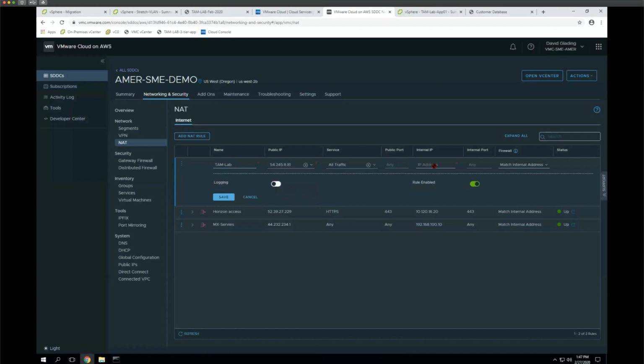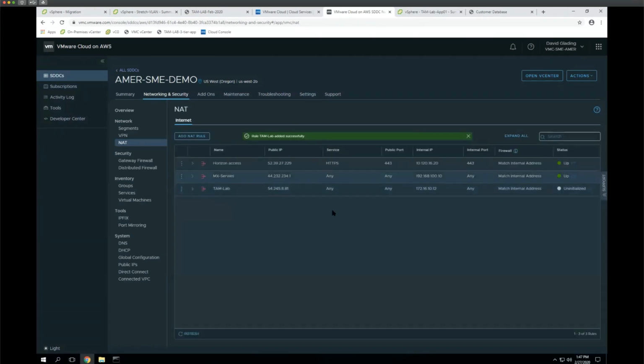Public port, I'm going to leave as any for now, but you could specifically just say only NAT traffic on HTTP, HTTPS. I'm going to tell it what IP address I want to NAT to. And if I want to log the NAT, I can do that as well. So now, anything coming in from the outside that hits this 54 address, the edge is going to perform some NAT and translate that to 172.16.10, which is my internal address of the web server, right?